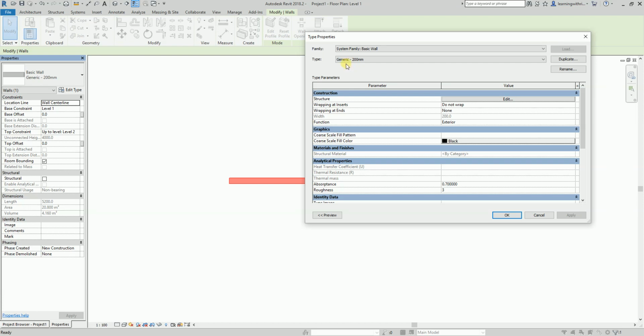So that's the difference between your type parameters, type properties, and instance properties, instance parameters. Any changes that you make in your type properties from the type parameters will affect not only this one, but all the elements that have the same type. Okay, I'm gonna cancel this one.